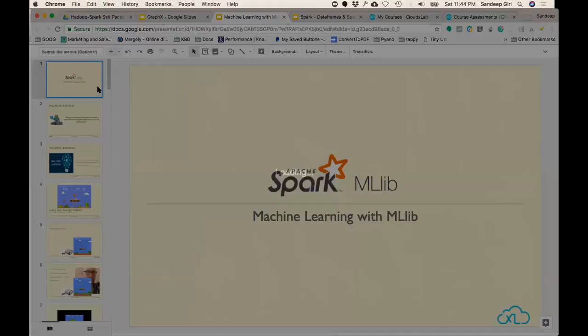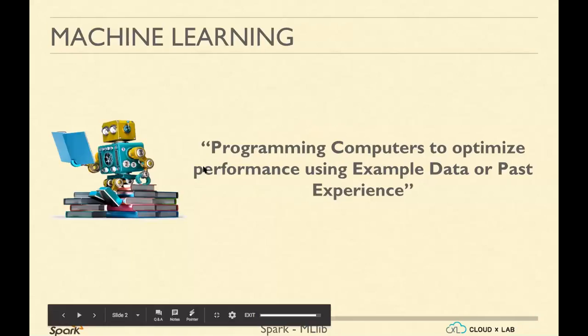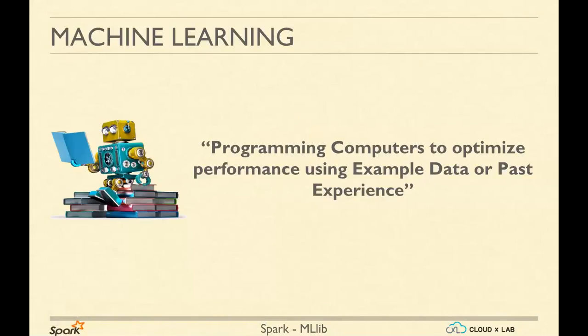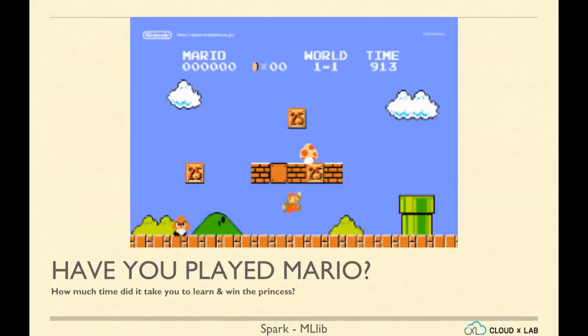Now, I'd like to give you a quick brief introduction to machine learning. Machine learning is about programming computers to optimize performance using example data or past experience. This is the classic definition: the field of study that gives computers the ability to learn without being explicitly programmed. But let's understand it by way of an example.